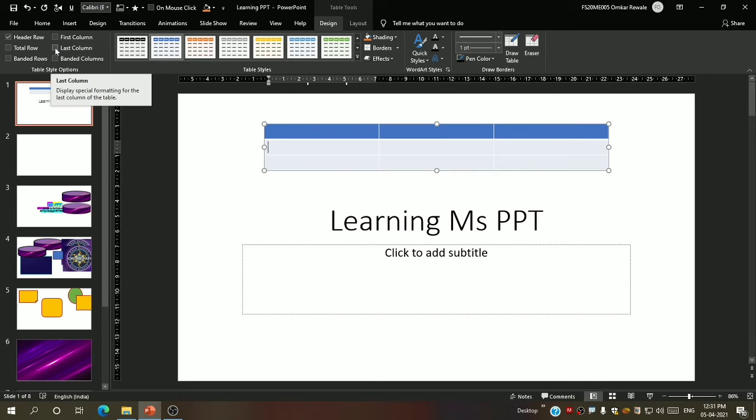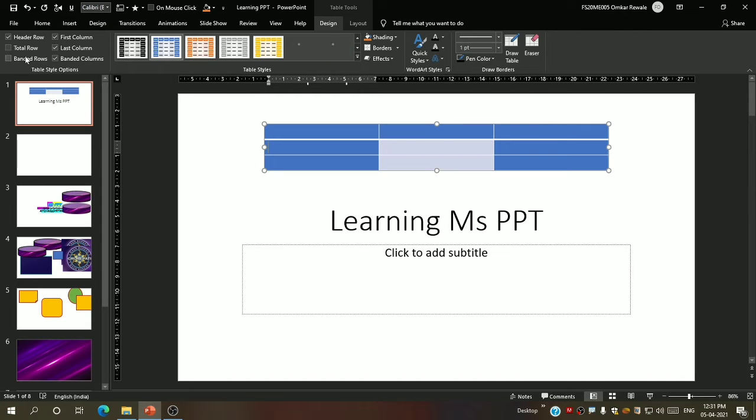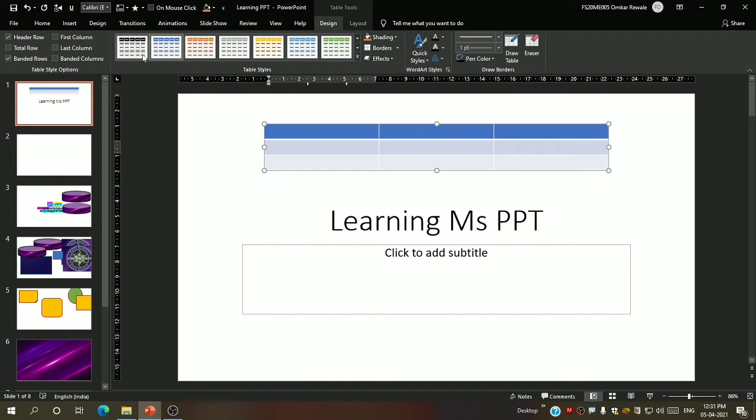When you use this while making your presentation, you will actually know how it is used. So for now, just remember what the uses are and what all these options are. Then you will come to know when you make your actual presentation.